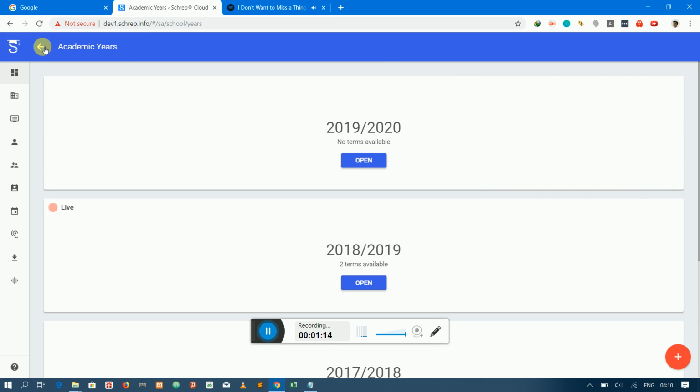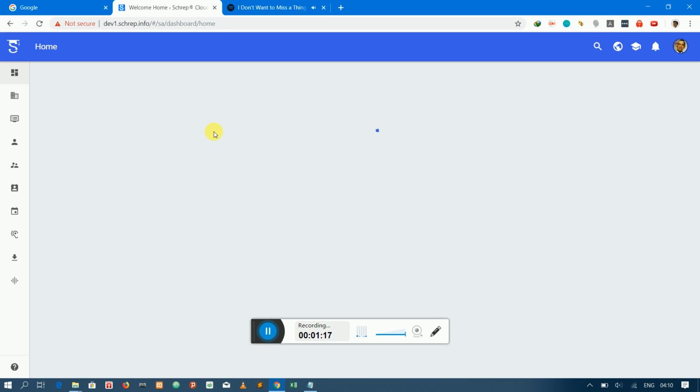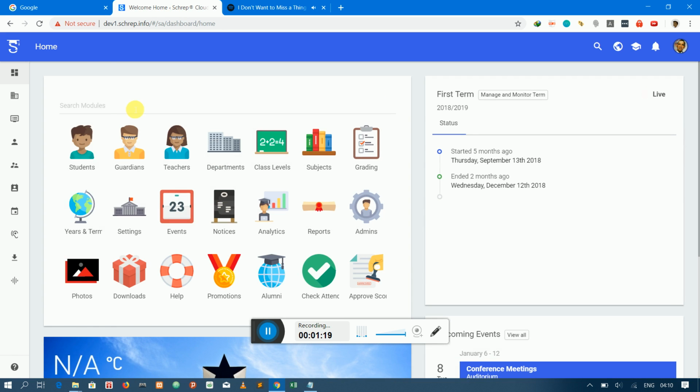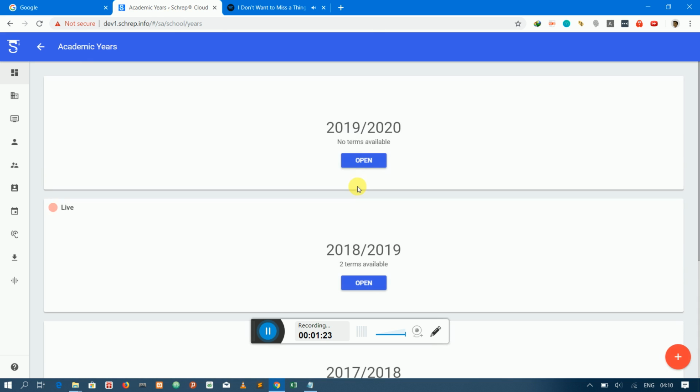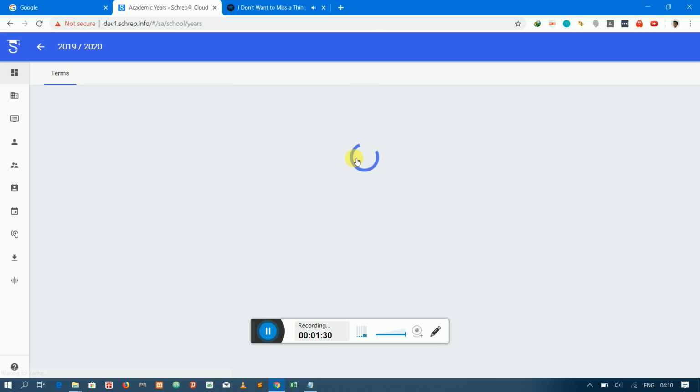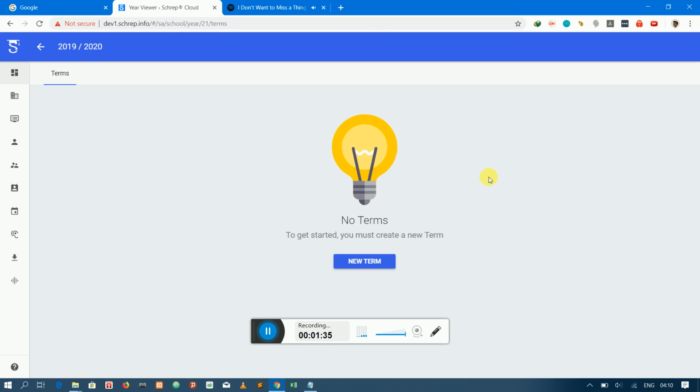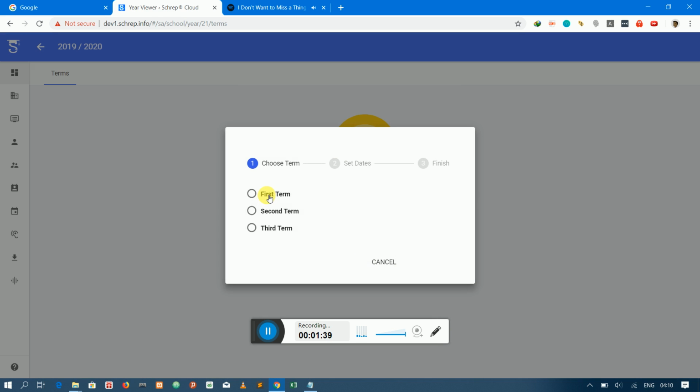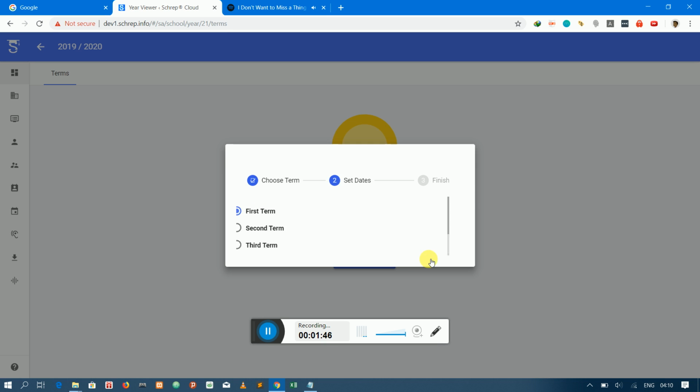To do that, if you're at this panel, you're still going to come to years and terms right here, and then you click open on the academic year that you want to create a term in. Here we would have no terms, so we just hit new term. Then in that new term, we'd say we're creating first, second, or third term. So we would choose first term and hit next.